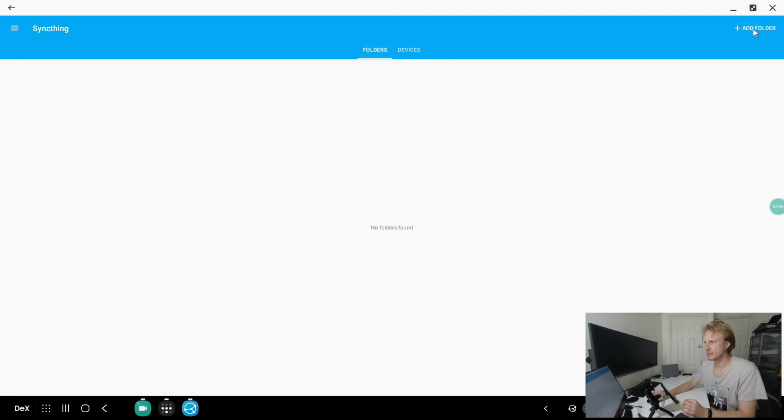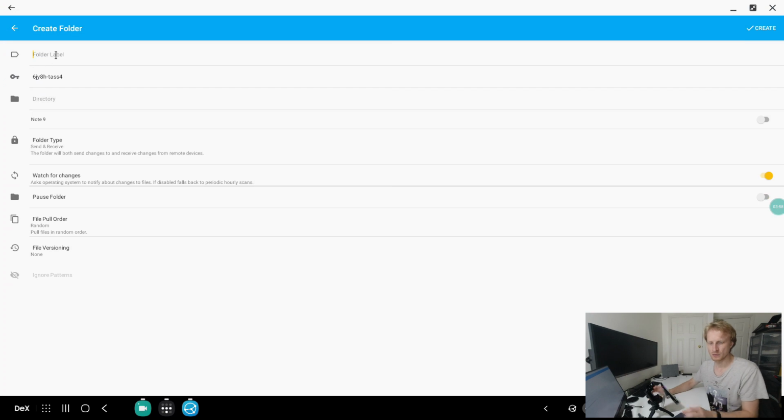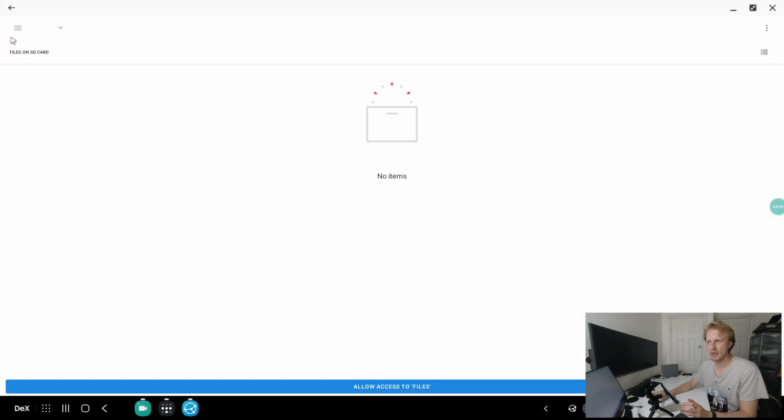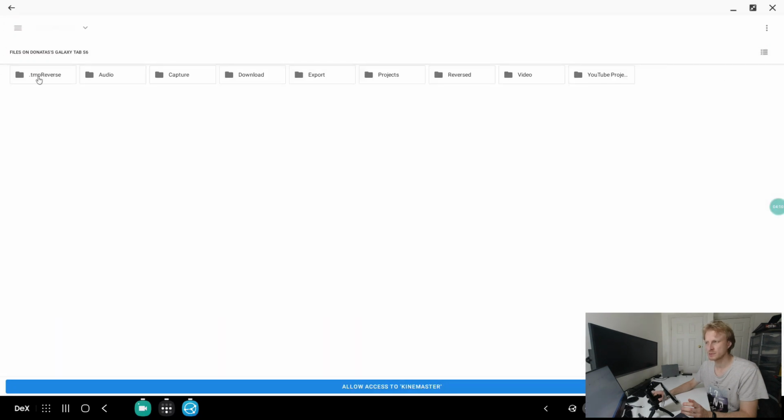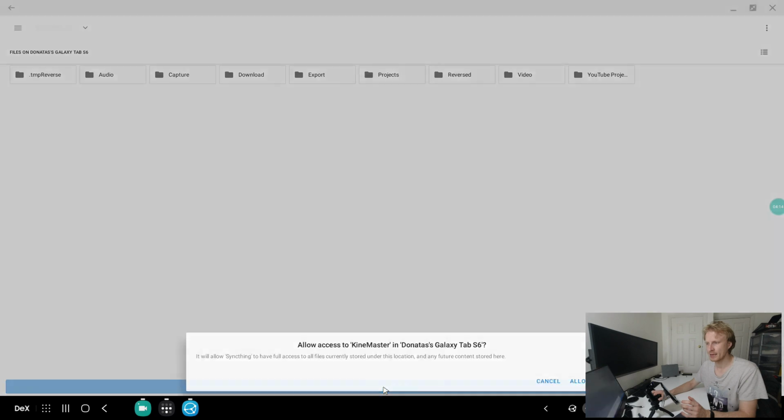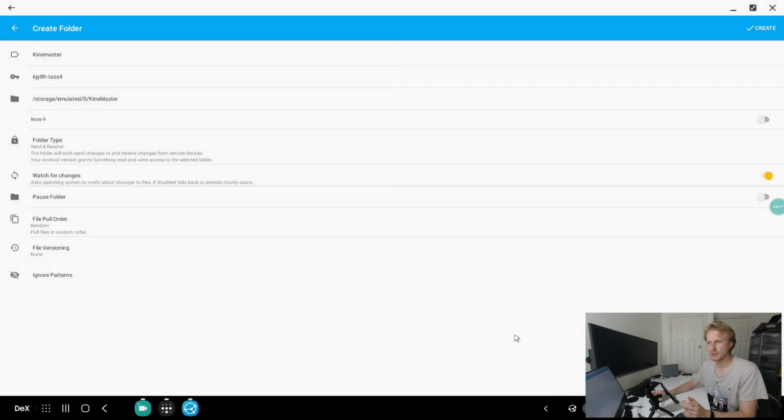Under folders, I'm going to click add a new folder, give folder name, I'm going to say Kinemaster. I'll give this sync a name, which I'm going to say Kinemaster. It gives a unique ID between these two devices. And under file picker, I'm just going to go and select the Kinemaster folder. This is all the folders inside Kinemaster root folder. At the bottom, I'm going to say allow Kinemaster access.